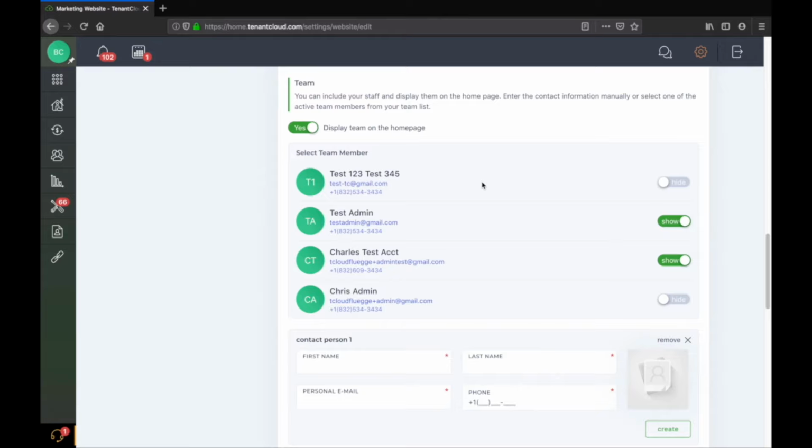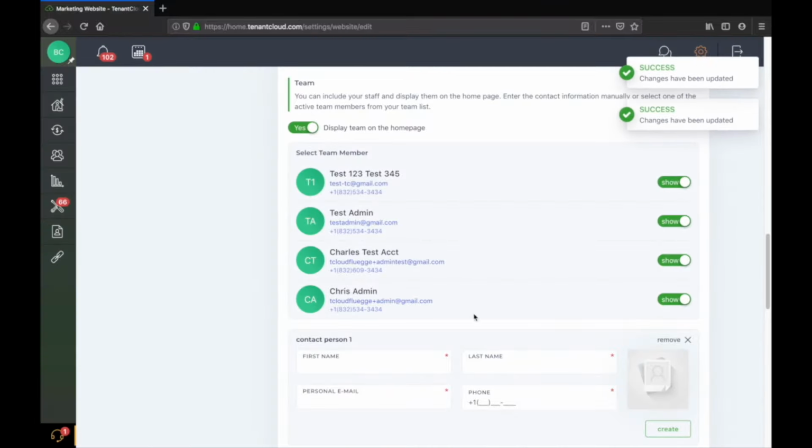So what this is going to do is, if I say show these people, it's going to show all 4 people with their phone number, their name, and their email address as people that they can contact in the event that they have any questions about your property management company, about your listings, etc. Now keep in mind, again, this just shows up on your homepage. This is not about your individual listings page.